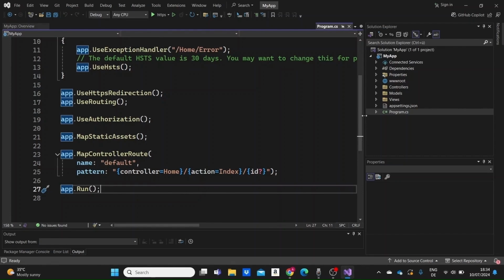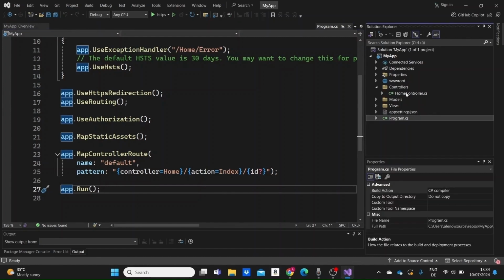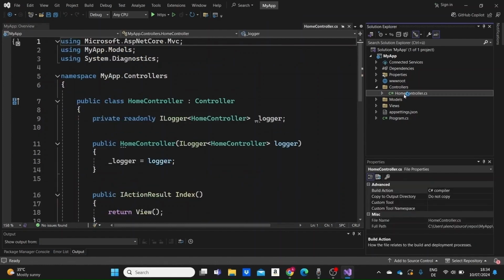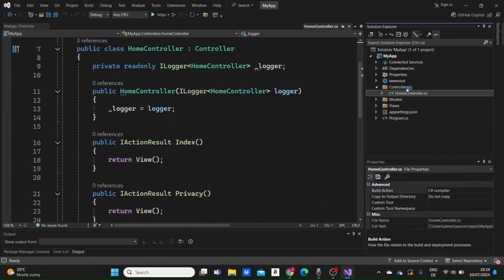The controllers folder contains the controller classes. These handle incoming HTTP requests, process user input, and interact with the model to return the appropriate view. For example, we have the home controller here that is already created.